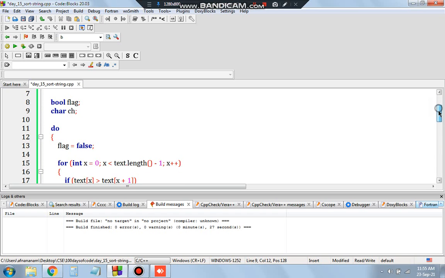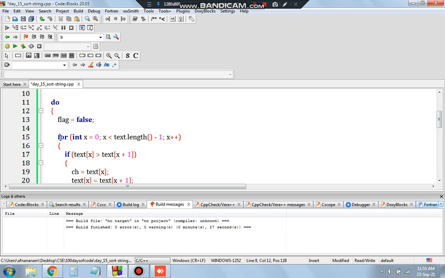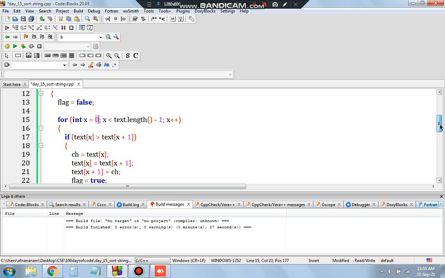Here we have a do while loop. Inside it we run a for loop. Initially flag will be false, then we run a for loop from 0 to length, meaning from the start till the end. We use text length minus 1 because we compare text of x with text of x plus 1, so we avoid the out of bounds exception. If text of x is greater than text of x plus 1, they have to be exchanged.